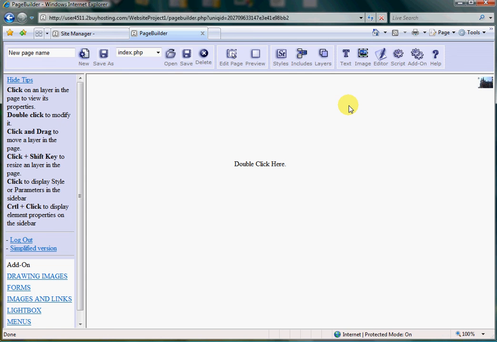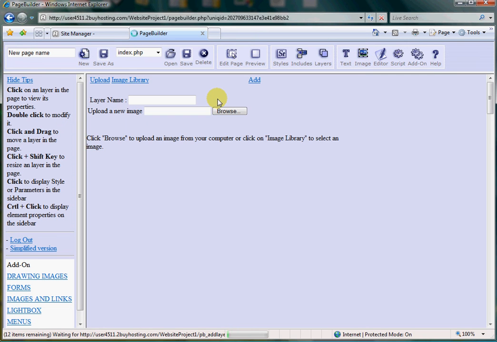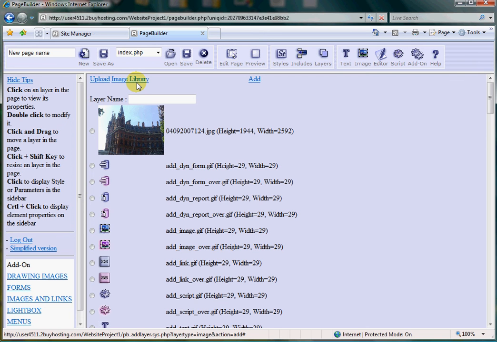Right, the second major part is the images, or adding images. Simply click on the image button at the top. It'll take you into the area for images. Now you have two options here. You can either upload your own image or you can get an image from the library.